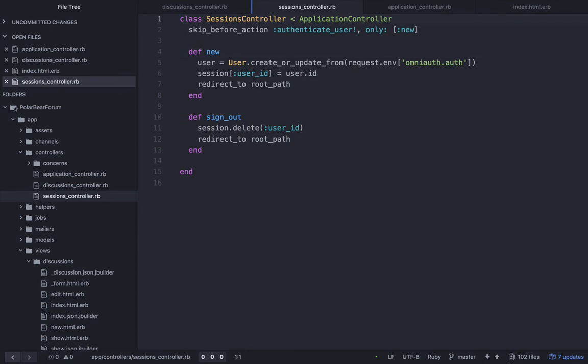So our sessions controller does inherit from application controller, and so it was trying to authenticate the user. It says, oh, you're not logged in, you can't do that, and so we need to skip that, obviously, so that you can actually log in.